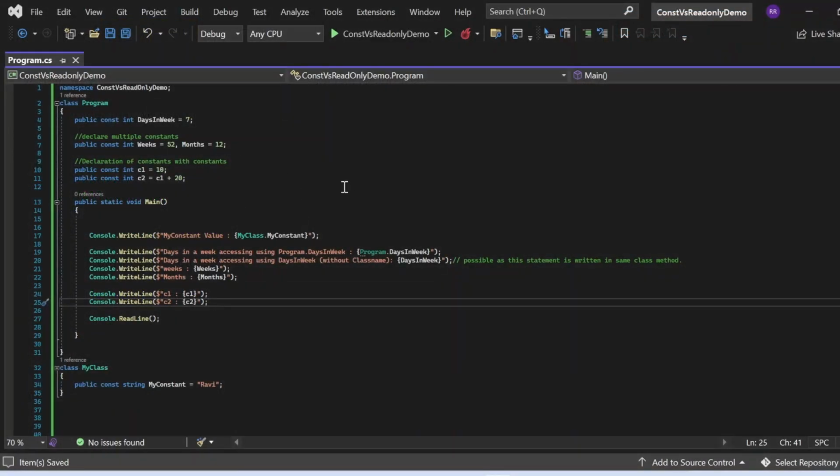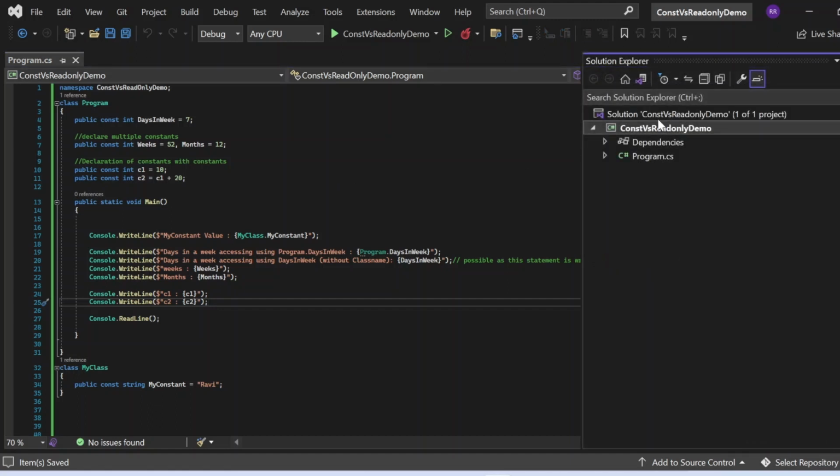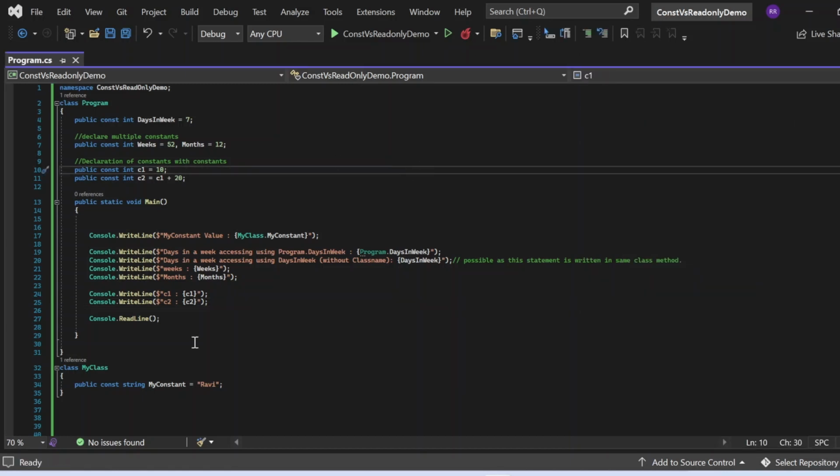So here we are on Visual Studio. Here we are going to see the demo of the const keyword usage. For that, I have created one console application, ConstVsReadOnlyDemo, and here we have the Program.cs file. Here we have two classes under this namespace: a class named Program and another class named MyClass. In MyClass, we have one const variable where I have assigned the value Ravi to MyConstant. Now in the Program class, we have another constant, DaysInWeek, of int data type, where I have assigned the value 7.